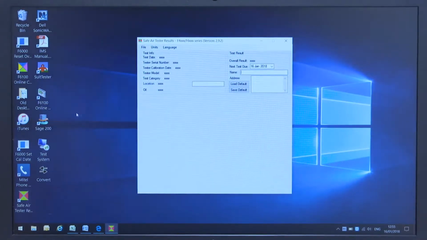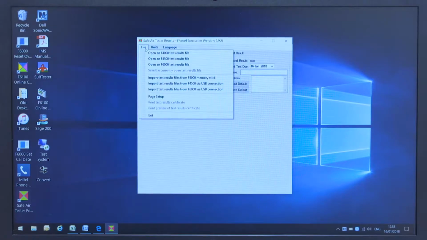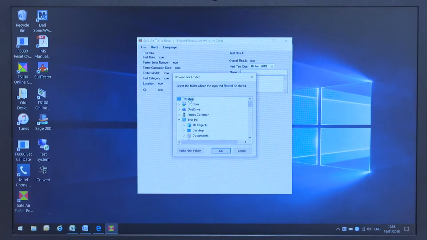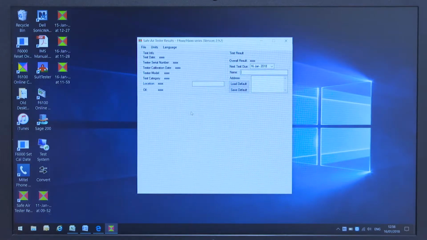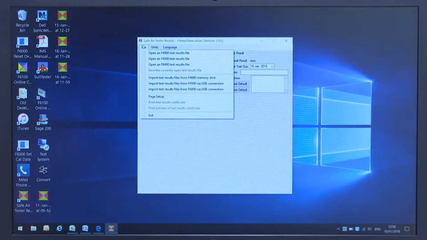From the PC software, click on File and then import the appropriate test results file. Then select the location on your PC where you'd like the results to be imported to. Individual test records can then be opened from the File menu by selecting Open a Tests Results File.